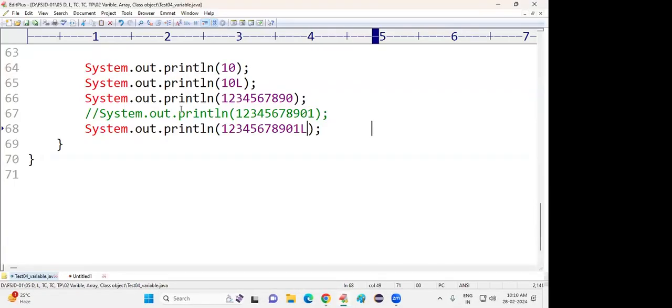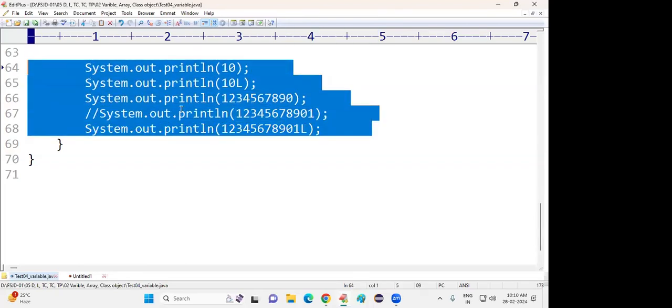So finally, try to answer. Is it mandatory that an integer number be suffixed with L to store in a long variable? No. When the integer number exceeds the range of int, then we have to suffix it with L. Is it clear?